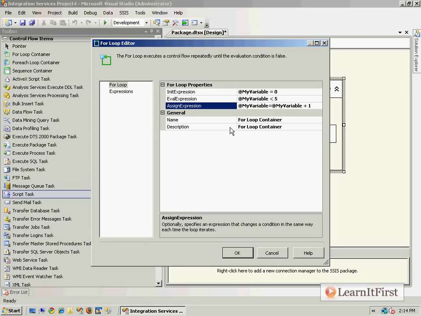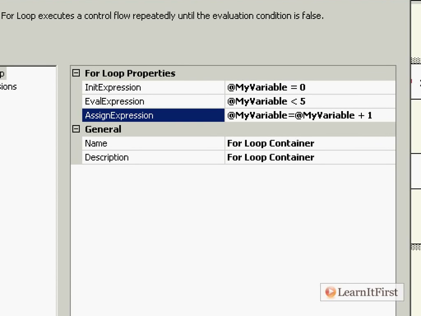Let me make sure you understood what I just said here. Let's zoom back in. You see, the loop will stop when this evaluates to false. So while the evaluation expression evaluates to true, the loop keeps going, as long as my variable is less than 5. Awesome, let me do it.